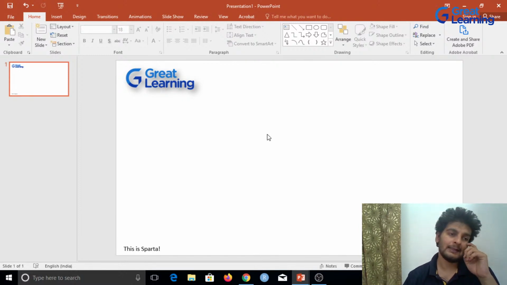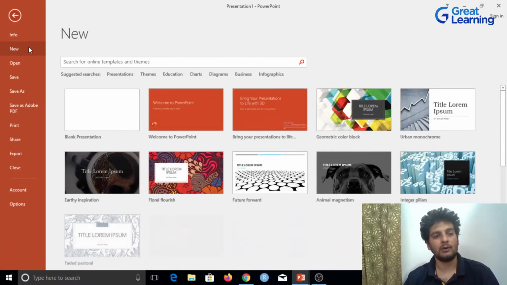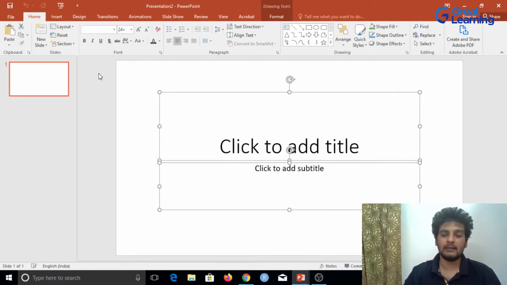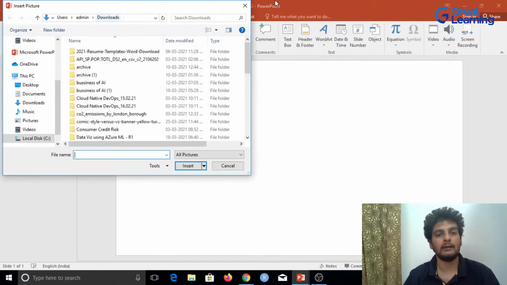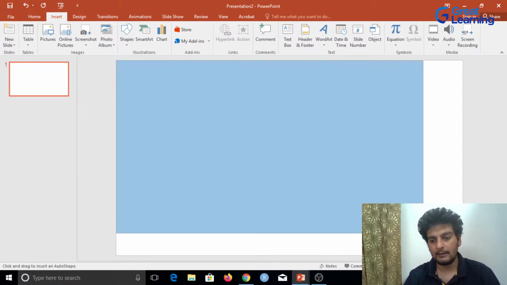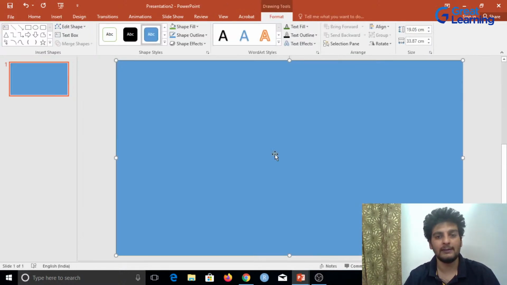Now let's actually try to create a template sort of thing. So to create that, let me just go ahead and have a new blank presentation again, and over here I want to create an index sort of thing. So I'll go ahead and click insert, but I'd want to insert a box over here, and I'll just go ahead and fill this entire slide up with this box.